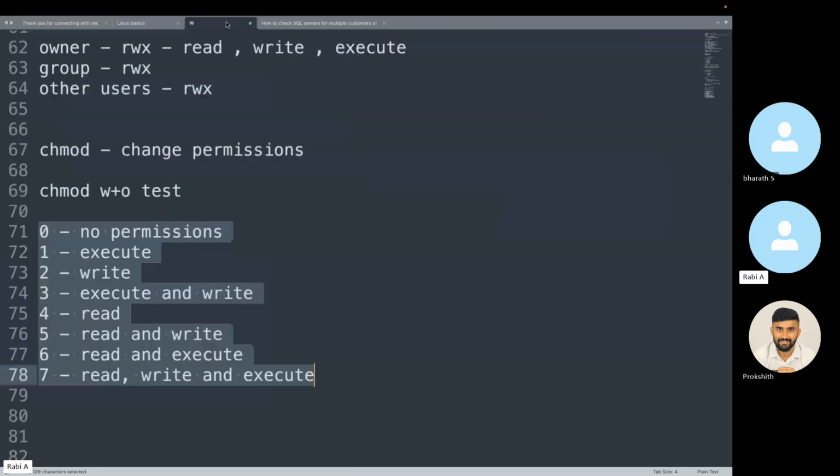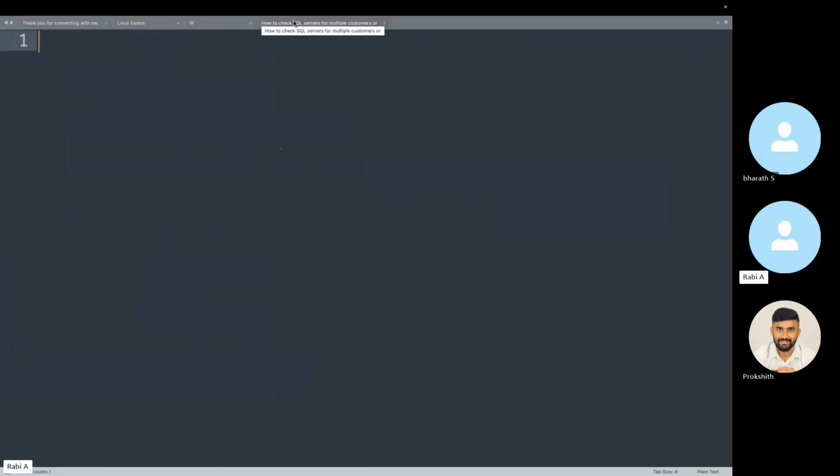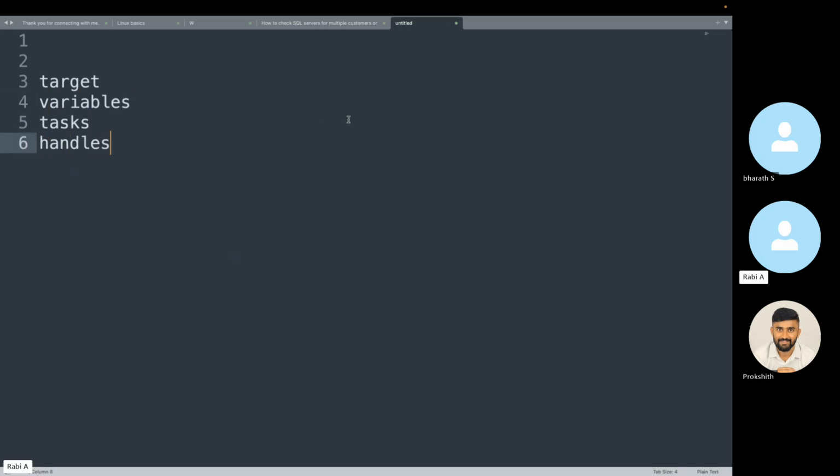So the main difference you'll find with roles is that until now we had your target, variables, your tasks, your handlers, everything in one single file, right? Now roles can be used when you want to break it down. So target, you will have one file for this.